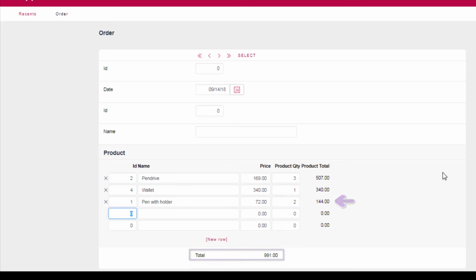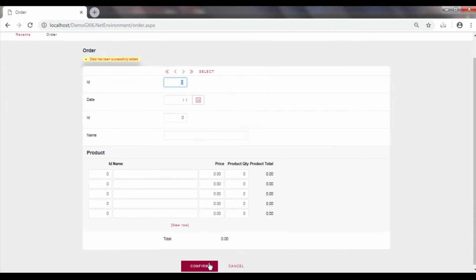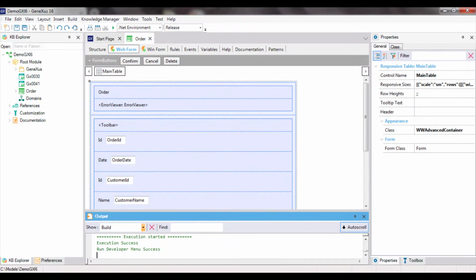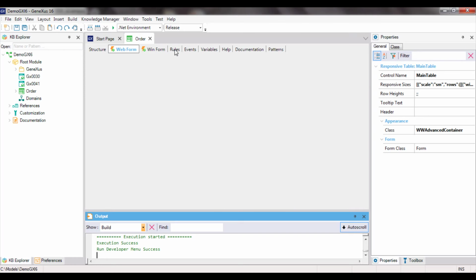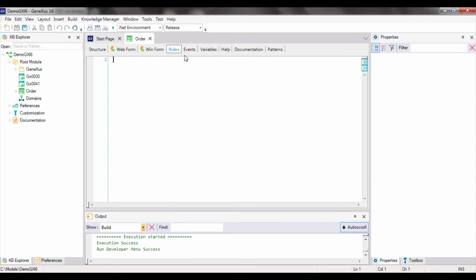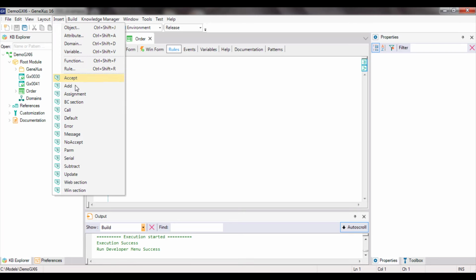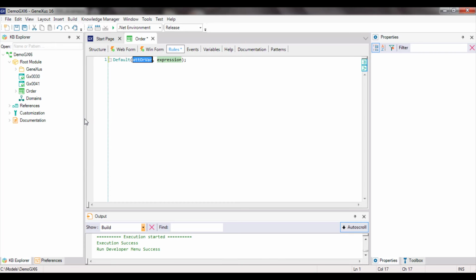Suppose that your client asks you that the date of a purchase order should be the current date by default. To do so, I will: 1. Select the Rules tab in the Order transaction. 2. Add the default rule from the upper menu, Insert Default. 3. Complete it in this way: Default, parentheses, order date, comma, ampersand today, and parentheses.